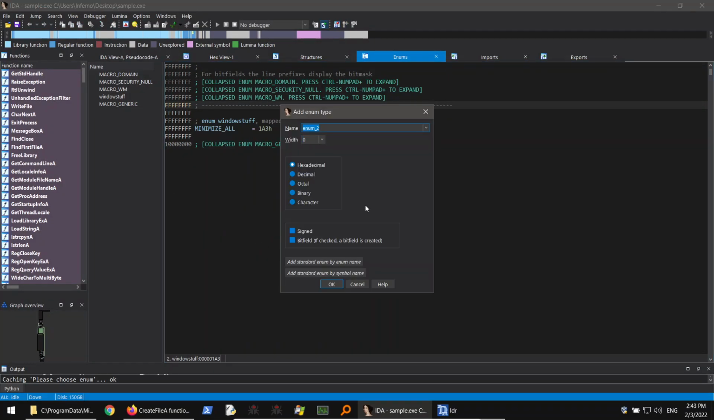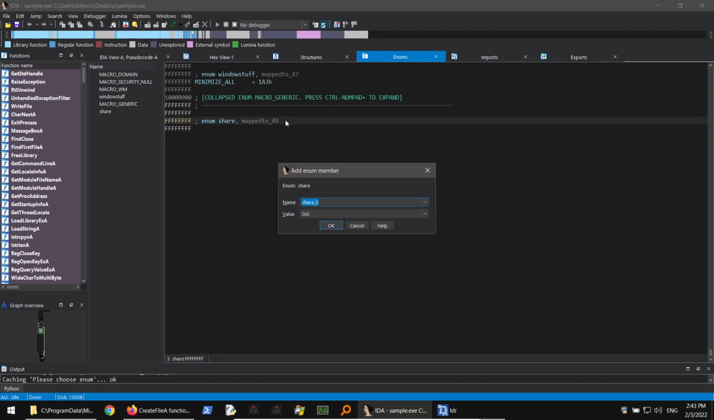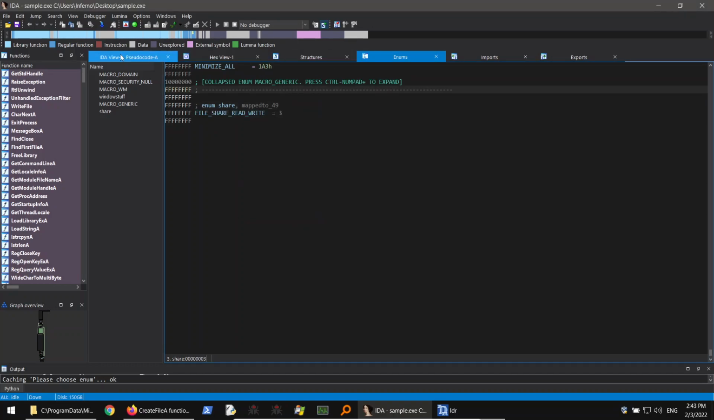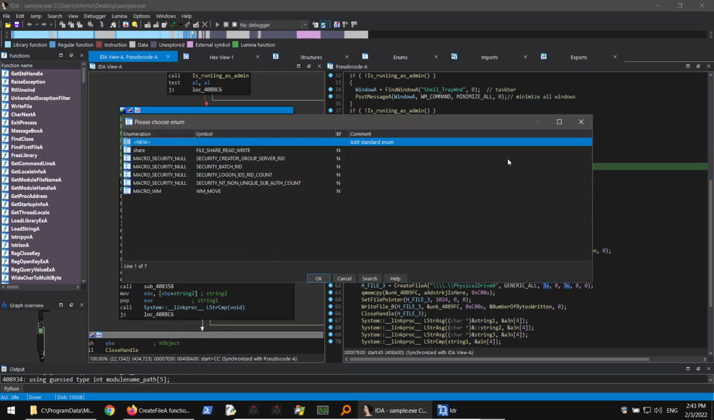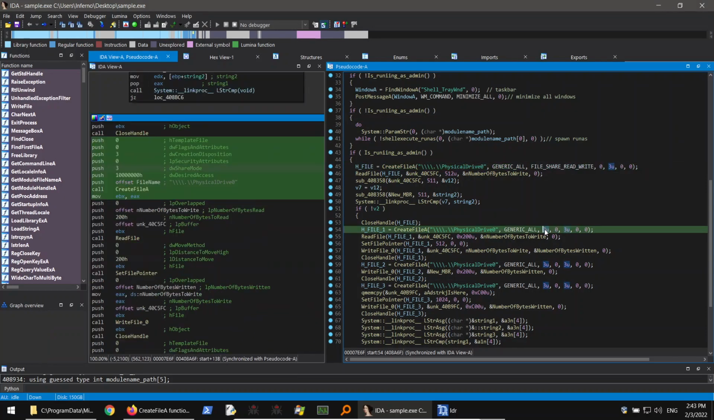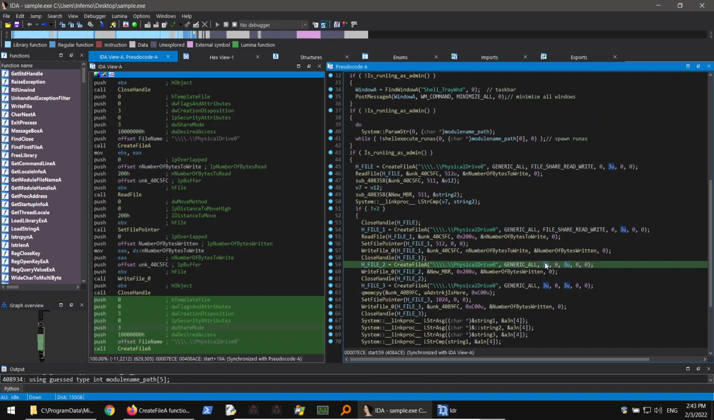At enum it will be share. Okay, it doesn't matter. And create a new one: file share read, right? And the value is free. Nice. Just go back and press M. File share read write. Okay, we can do it for others too, because it's the same everywhere.